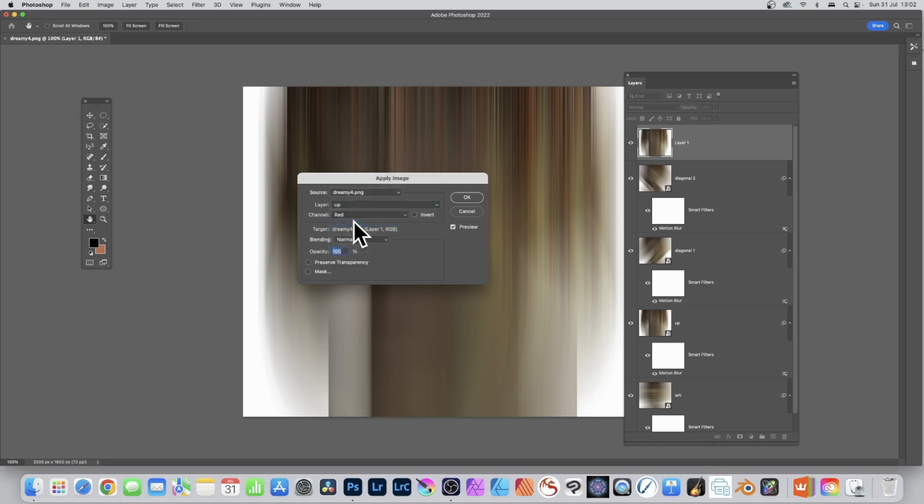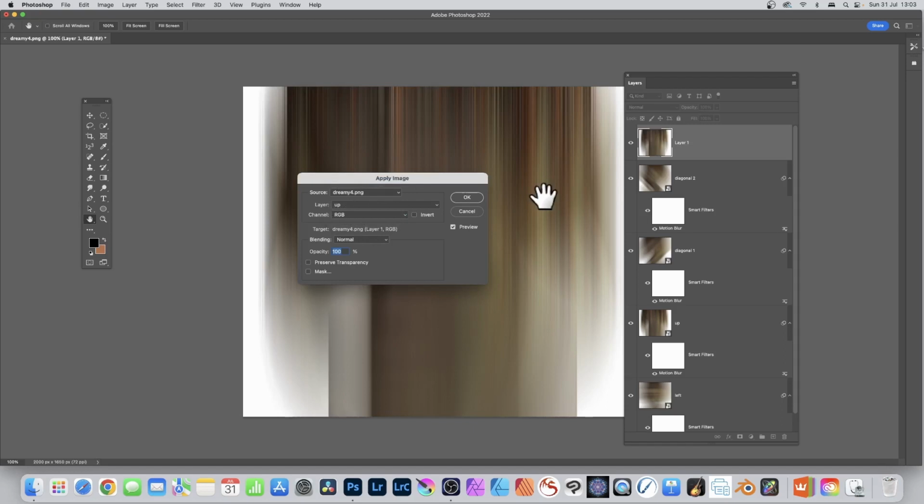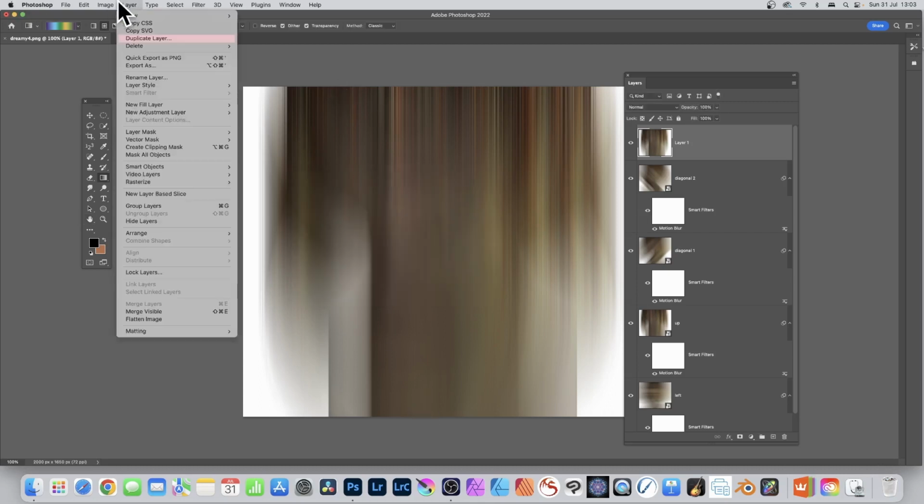Also, you could decide, you know what, I just want to use the red channel, the green channel, or the filter mask. Which, of course, there isn't one. But RGB first, and you've got blend modes. In this case, because it's first, just click it. Click OK. So I've got my first application.